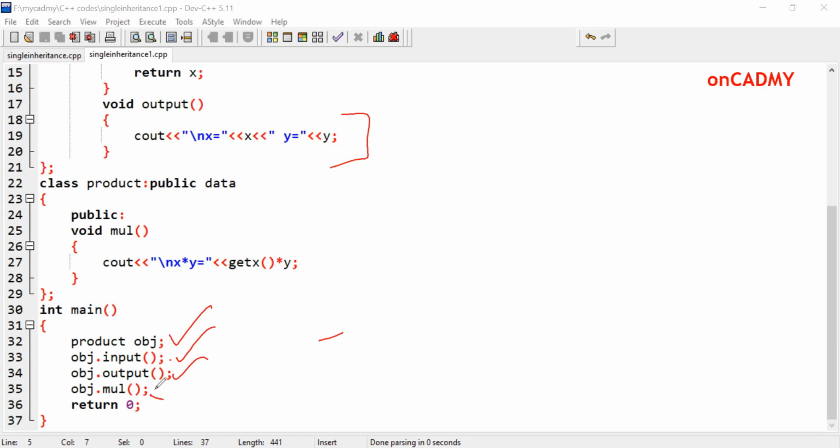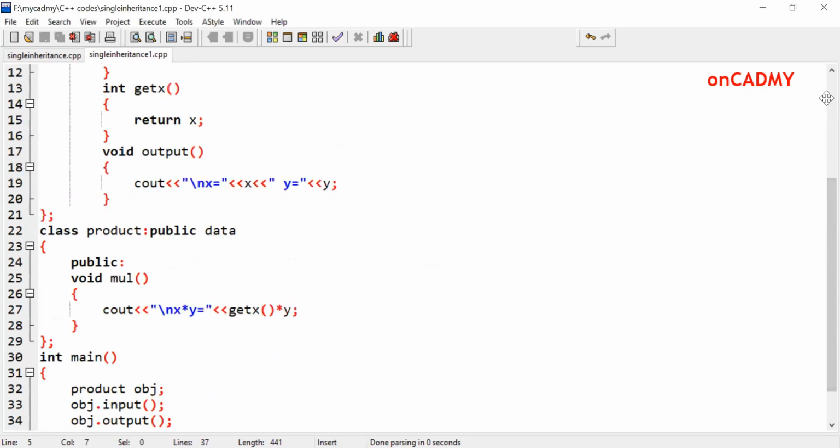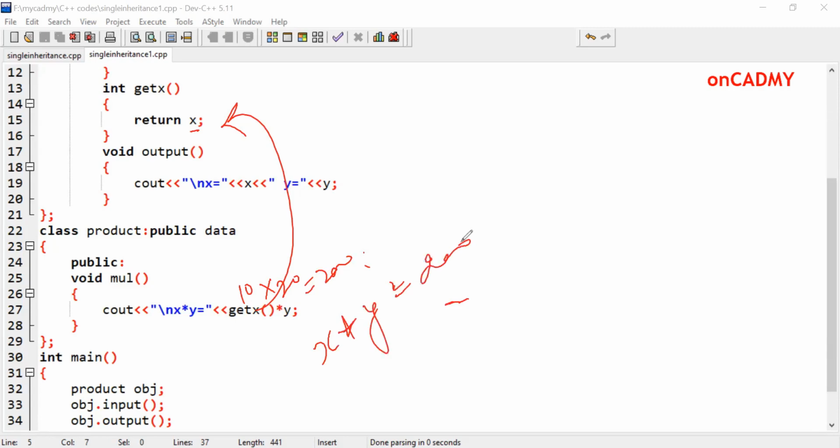Now obj dot multiply, then the control will go over here, and here x multiply y will be displayed, and this function getX will be called. So let's see this function getX. This is the function. Control will go over here. It will return x. If we have input the value of x as 10, then 10 is returned over here, and the value of y, 20, will be inserted, and the product will be computed as 200. So the result will be displayed as x multiply y is equal to 200.